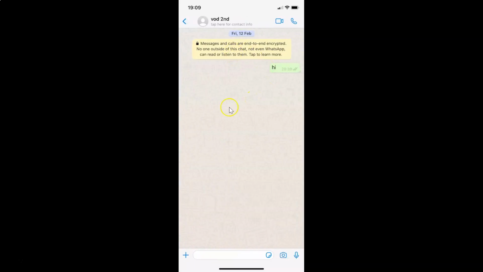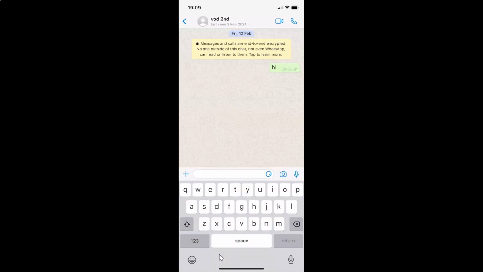Okay. So what you need to do, you have to bring up your keyboard. So let me tap on this text box. So I have this keyboard opened. After that, you have to go to the numeric keyboard. So just tap on this 1, 2, 3 button. Let me tap on this. And I have this numeric keyboard opened.